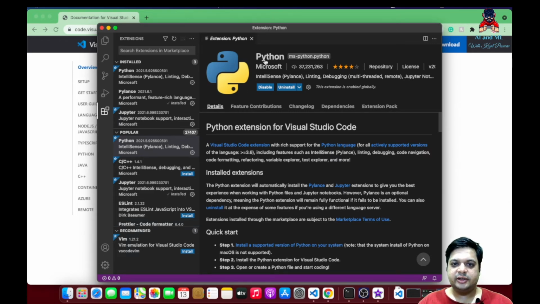So now if you can see that for Python it shows disable and uninstall, it means my package is already installed there.